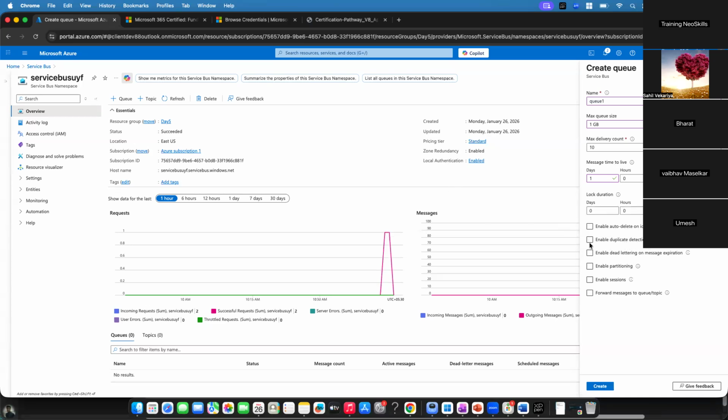So it will only detect the duplicacy. It will not delete or anything. That is your part. You need to make sure whether you wanted to send it twice, you have sent it twice, or this is kind of a duplication, right?